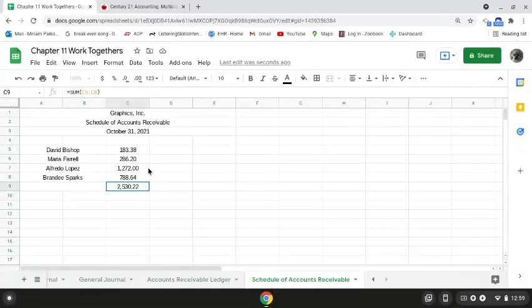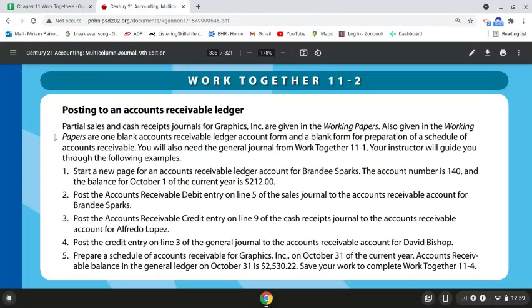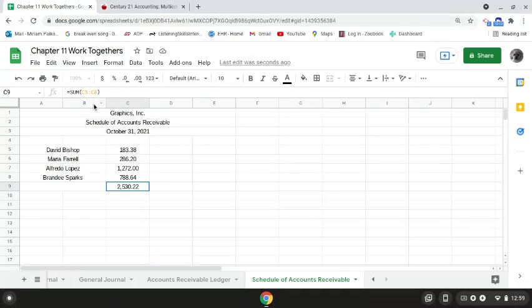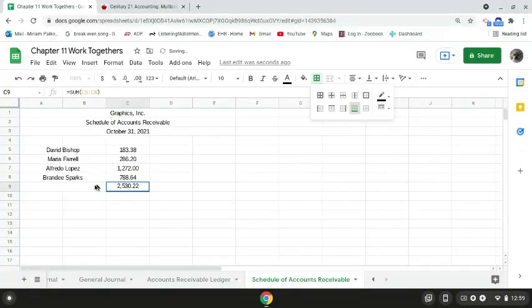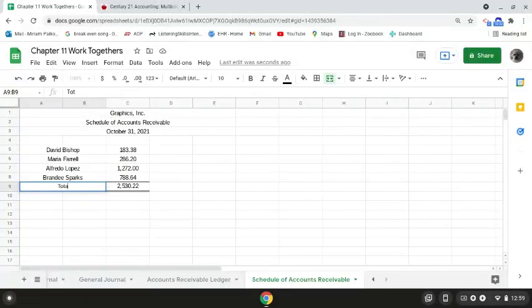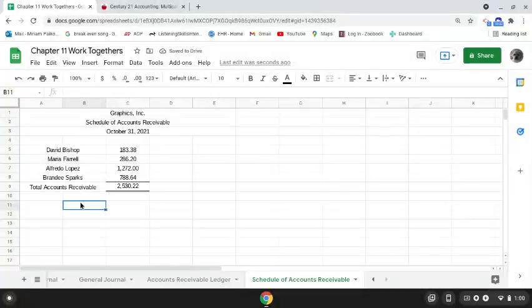Now before we draw a double line rule and identify this number as the total accounts receivable, we're going to compare this number to the amount that's given in the textbook. So it says that the accounts receivable balance in the general ledger on October 31st is $2,530.22. So since this number matches up what's in the textbook, we can draw a double line rule. And we're going to identify this number as the total accounts receivable. And a double line rule here means that the work has been checked for accuracy and is considered complete.